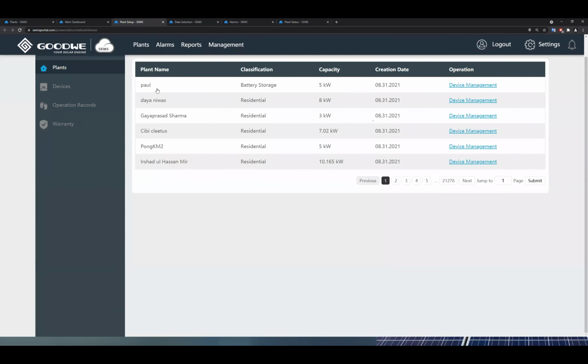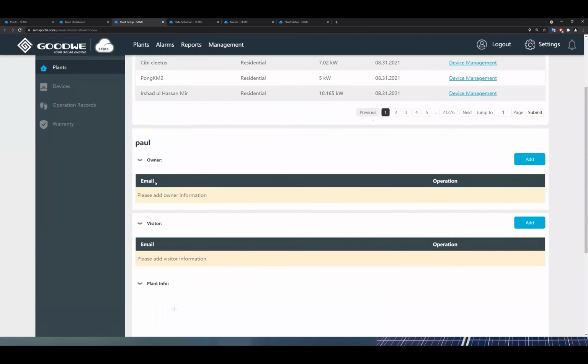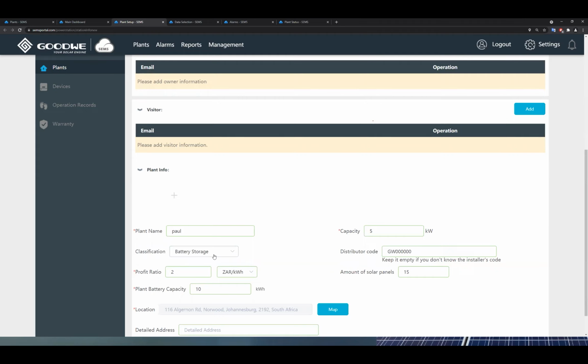as you see now, we're still in plants. Here's the plant that we just created. It will always be on top. And now you'll see there's no owner, no visitor, but you'll still have full access to this plant. As an installer, you don't need to be an owner or a visitor to view this plant, not at all. You can view all the plant information. You can change this information. You can edit here as you are the installer of the plant. So you have a higher access to that plant than even the owner of the plant.